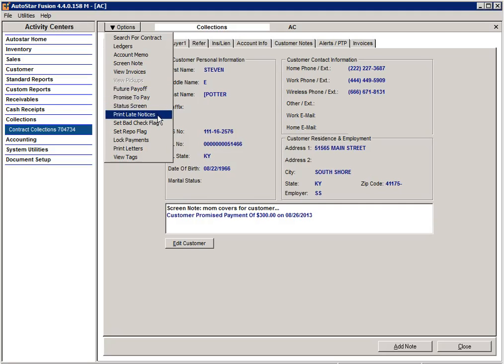You can print late notices. If you have late notices in your letter and document repository, you could print those notices from here. You can create a bad check flag. So if your customer sent in an NSF check, you could create that bad check flag. Set a repo flag from here. If you have the user rights to do so, you could lock payments or unlock payments in the collection activity. Again, if you have collection letters created in your repository, you can view and print those letters. And as always, you can view, print, or delete tags.